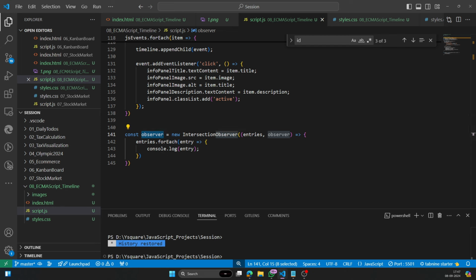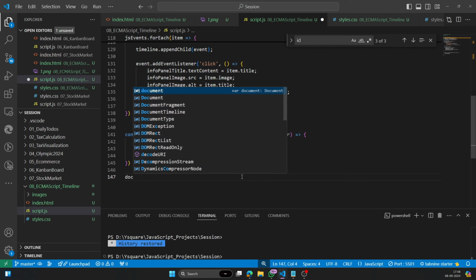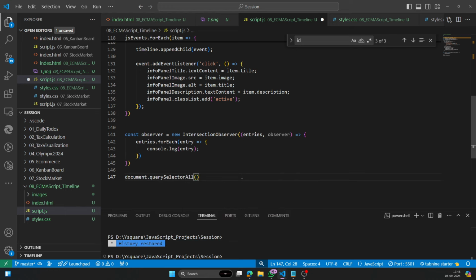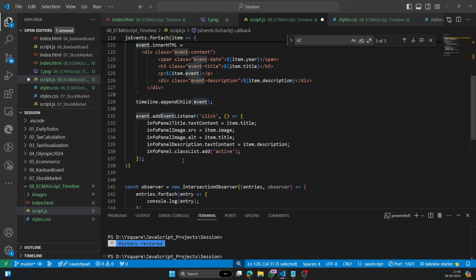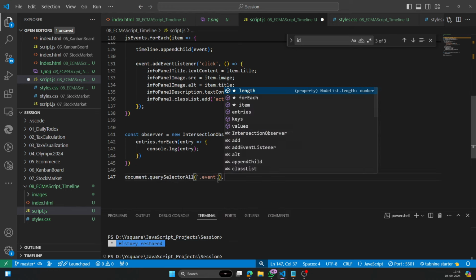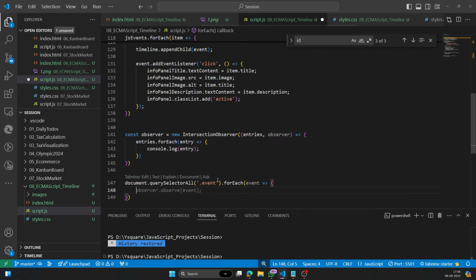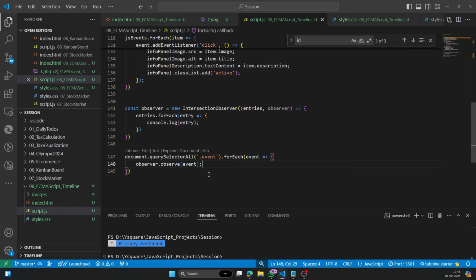We need to tell it which particular element we want to observe. Then only it can understand that it should watch whether the element changes or something happens. We can observe anything, any HTML element. But right now we need to observe all the events, all the cards. So we'll write querySelector with the class event that we already gave. We'll run a loop on it, get one event at a time, and write observer.observe for every event.